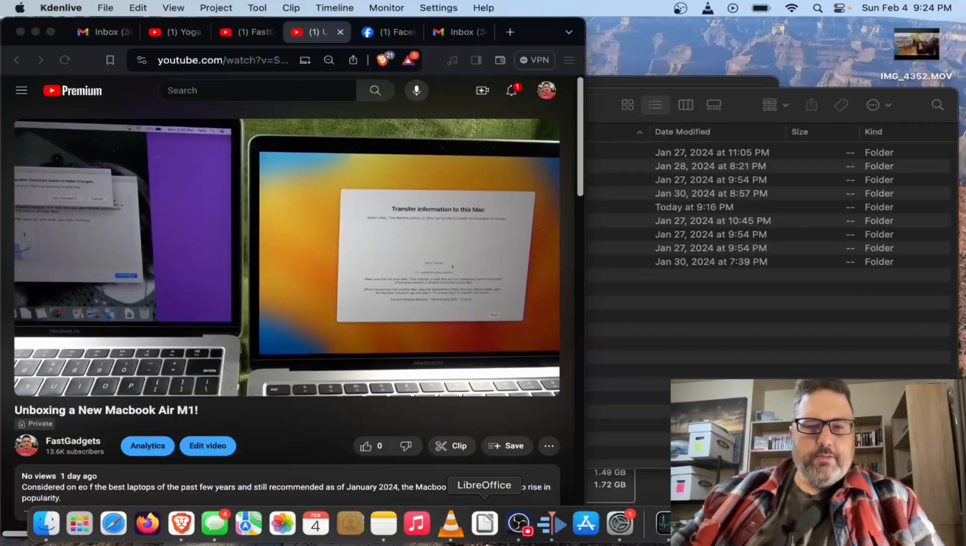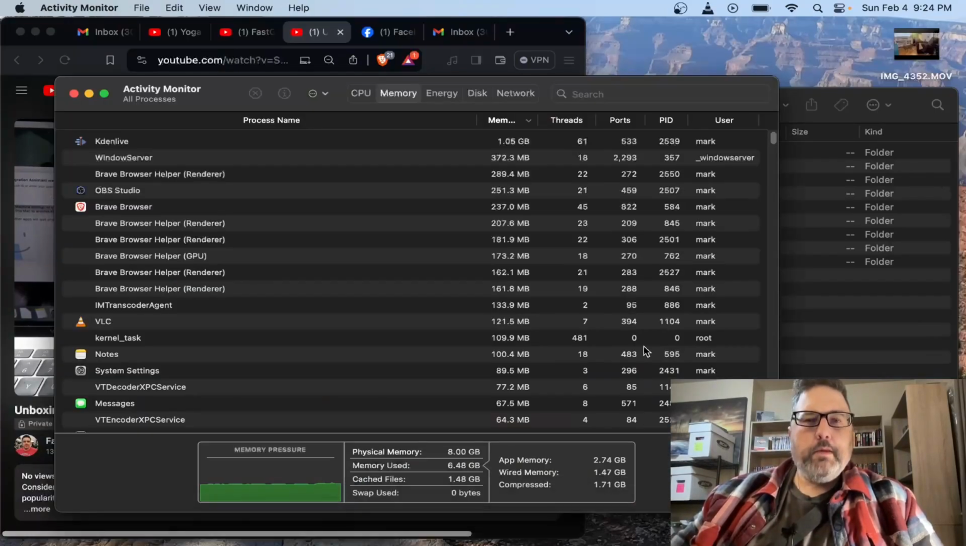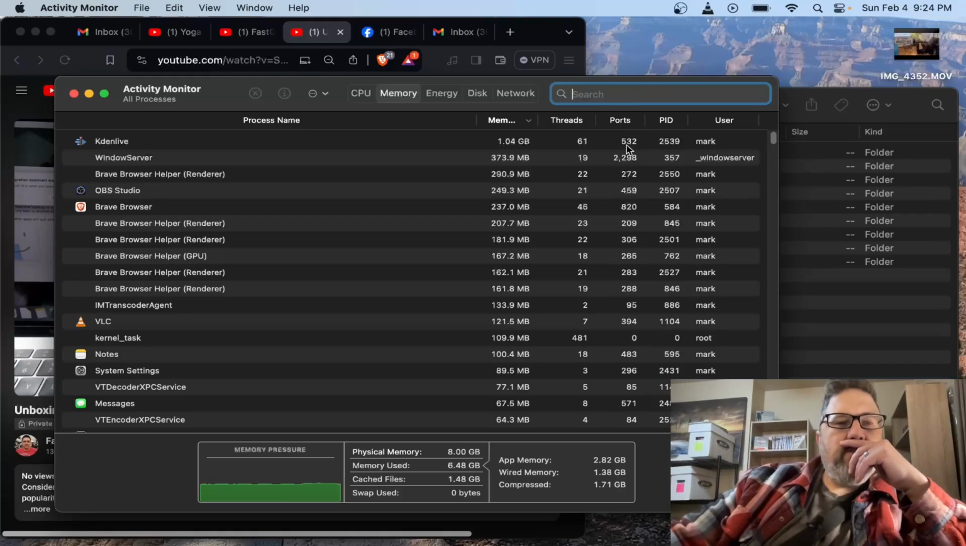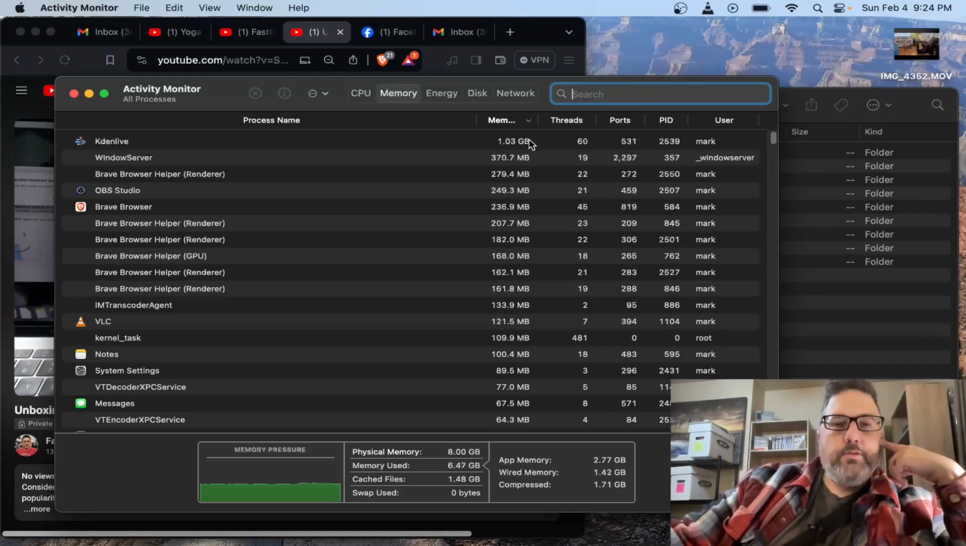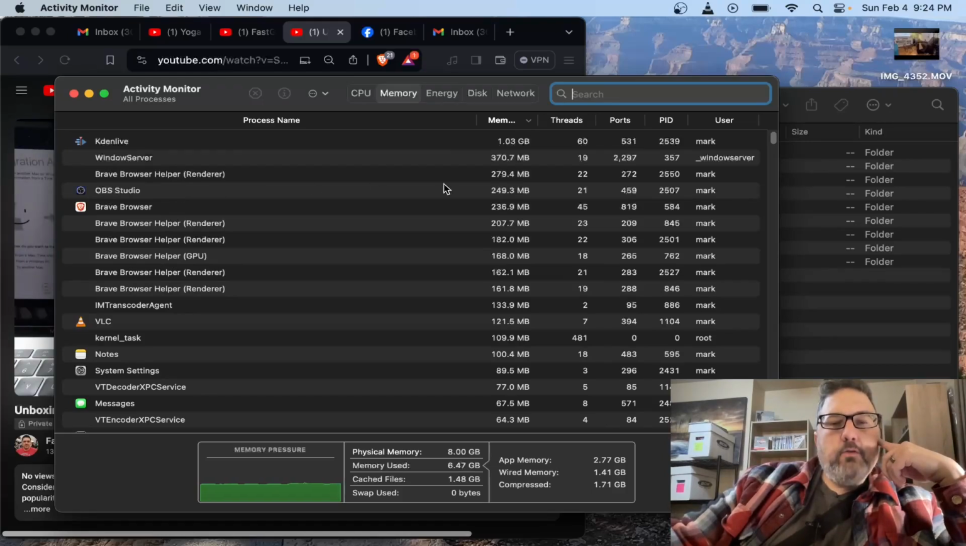However, I want you to see the memory consumption on this thing. Tell me what you think. Doesn't make a whole lot of sense to me. So I've got Kdenlive running, and that's using up a gigabyte of RAM. OBS Studio, not really a ton, about 250 megabytes of RAM. So it varies a little bit.